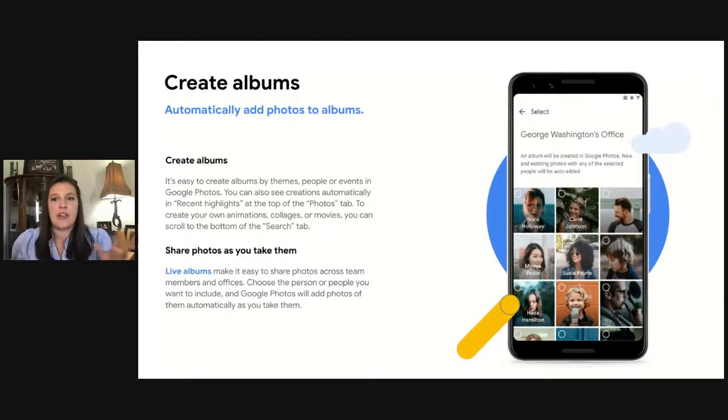So next, let's talk about creating albums. You see here that you can automatically add photos to albums. This is a feature that I really enjoy. I personally have an album for my mom and me, and it automatically uploads photos of just me and her to the album and shares them directly with her.